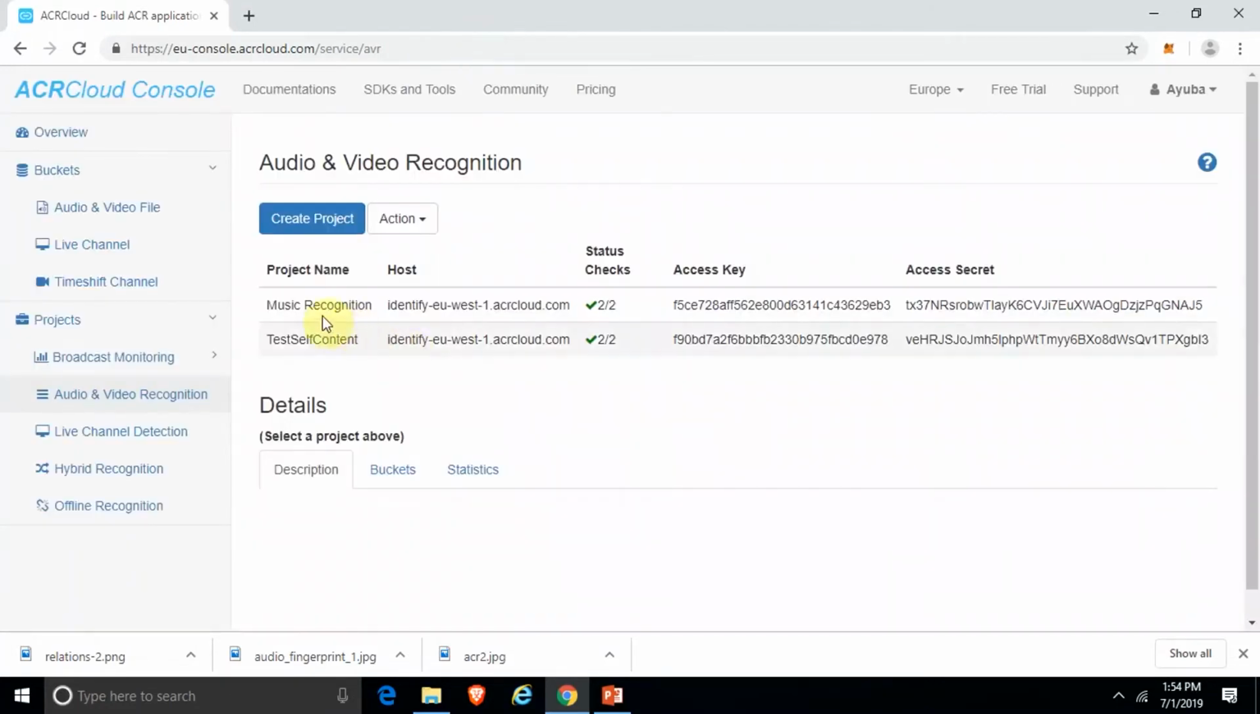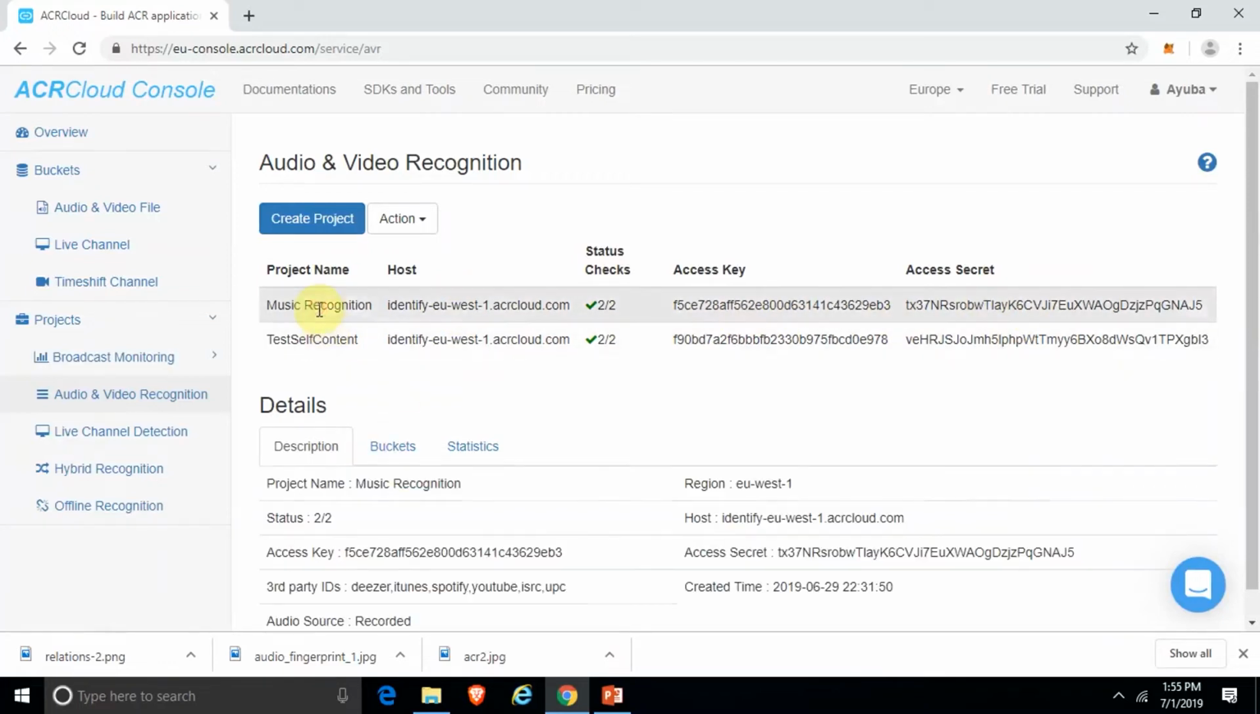And then I created a project name, music recognition. This is the host. So if you refresh, you get to see the hosts. This is my host, identify EU West, and then it will show status check. If it shows this check mark, then that's okay. Then you have your access key and then your access secret. This access key, access secret and the host are very, very important. If you click on each one, you get to see the details down here.